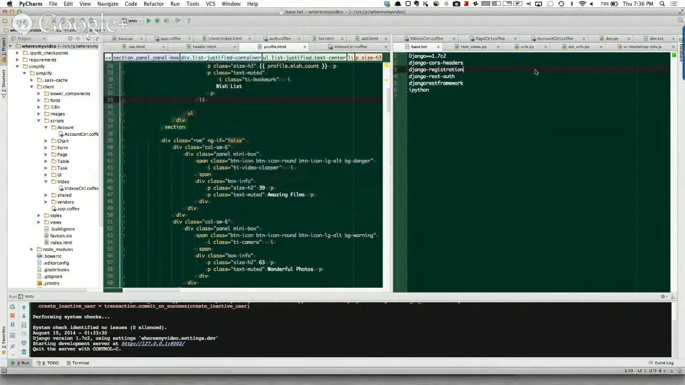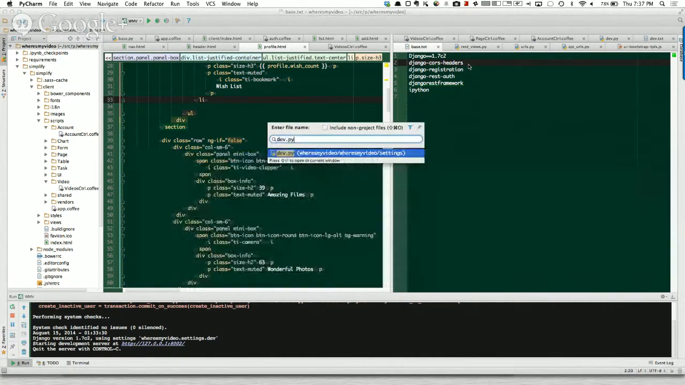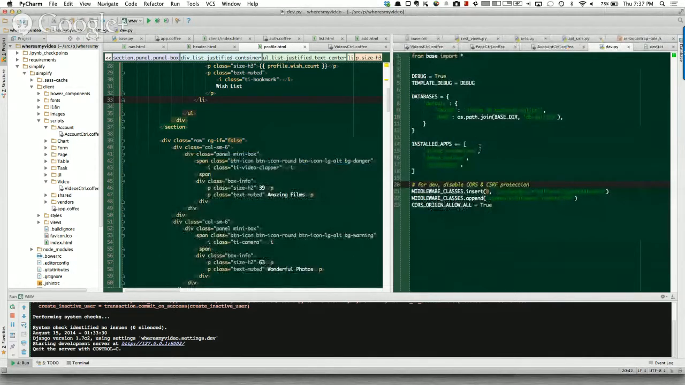Because I'm working with an Angular app and I'm running that through Node, it didn't like that I was on 2 different ports, even though I was on localhost. So I just added this CORS header, and then in my settings, in my development environment for now, I added this CORS middleware, and then just told it to allow all origins on my dev environment. And I turned off the CSRF just for dev.